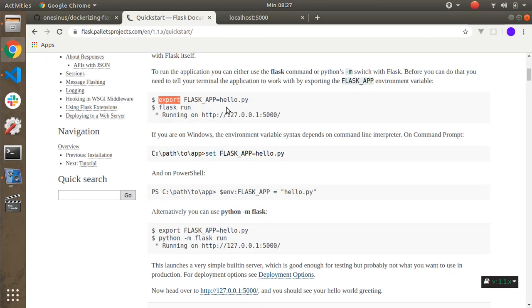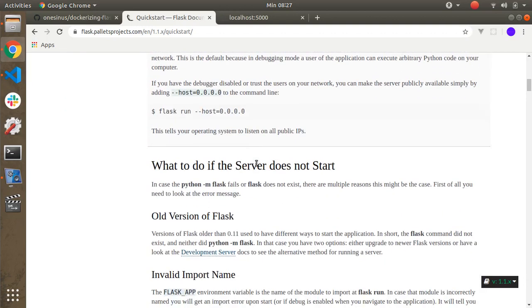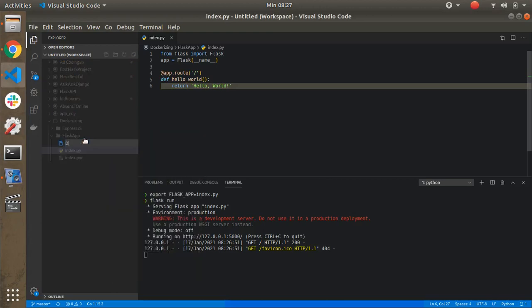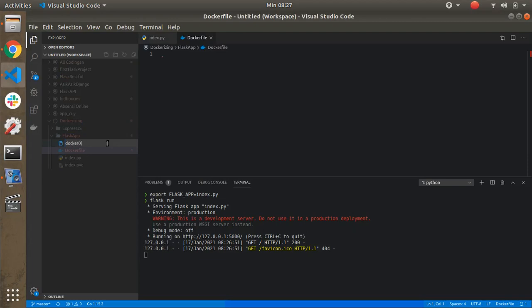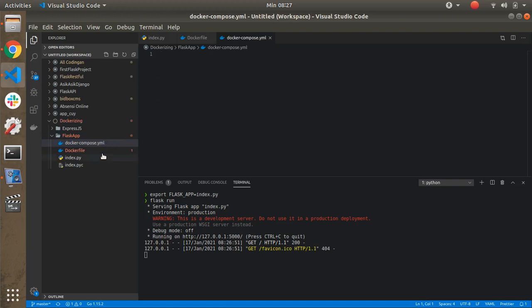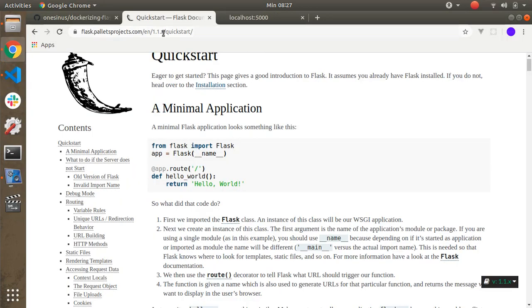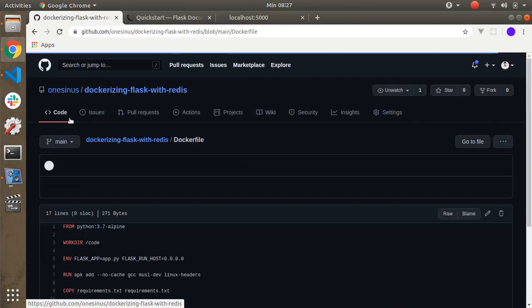So how do we make this Flask app run on Docker so we can deploy using Docker? Okay, so just create a Dockerfile here and docker-compose.yml. Okay, the Dockerfile will look like this.